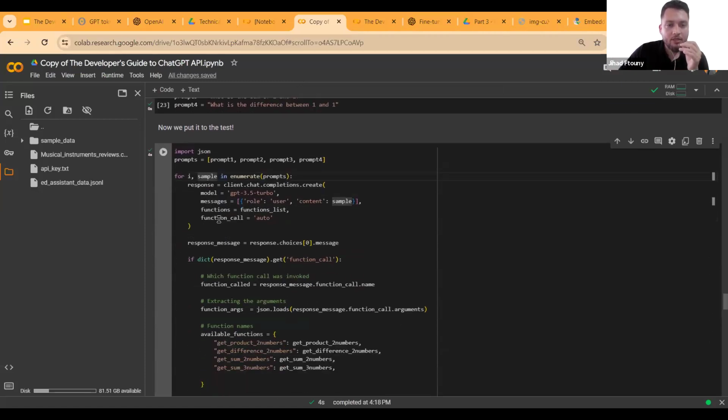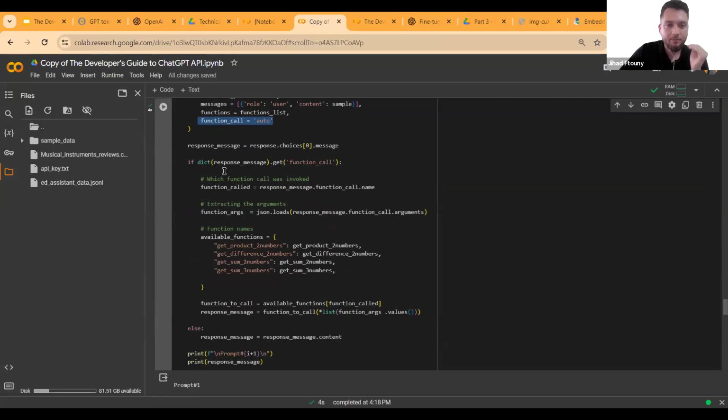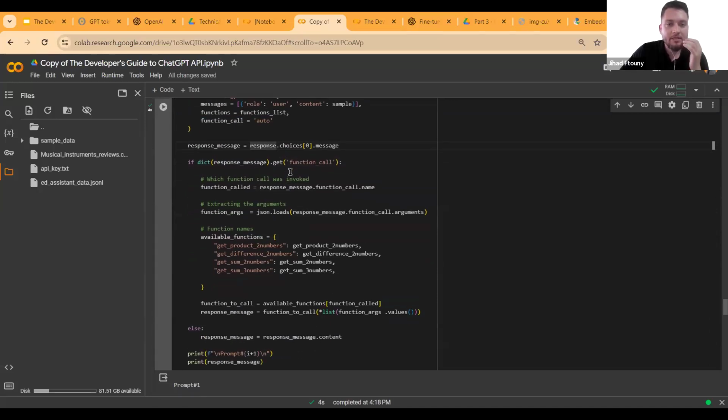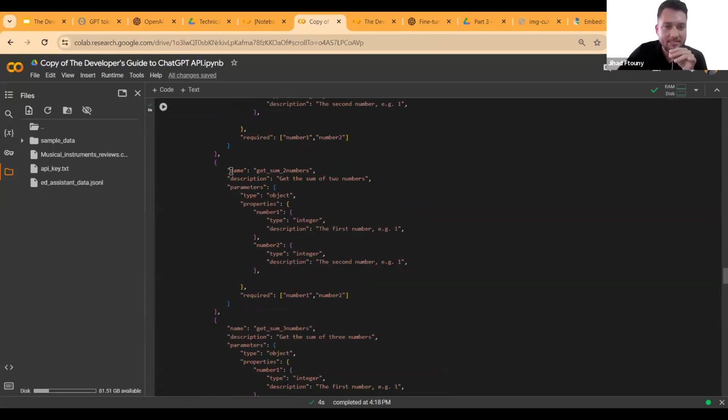And then we call the functions. We're setting the functions that we want this function calling API to use through a variable that we defined earlier, and function call we're setting to be automatic. The response message is basically the output that it's going to give. And if the response message is a function call, we're going to call it through the name of that function, so basically this name over here.